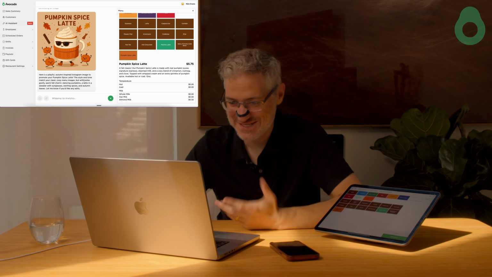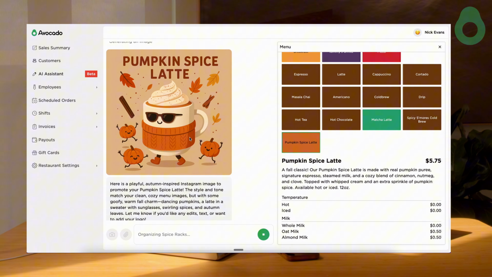All right, there we go. This is pretty good. It's got this little orange sweater. Love it. All right, cool. So that's some of the things that you can do with the AI. Of course, there's tons more. A lot of menu editing, a lot of reporting.